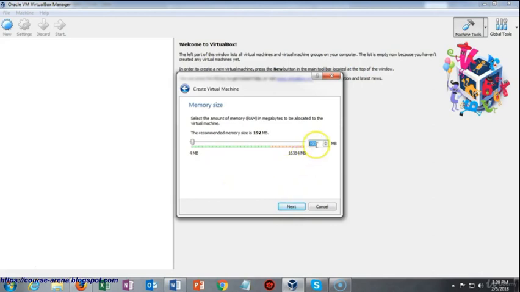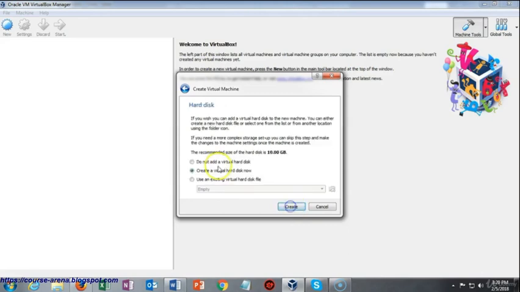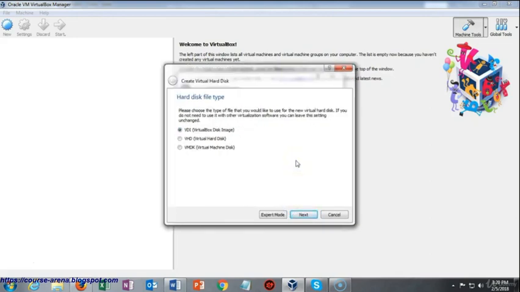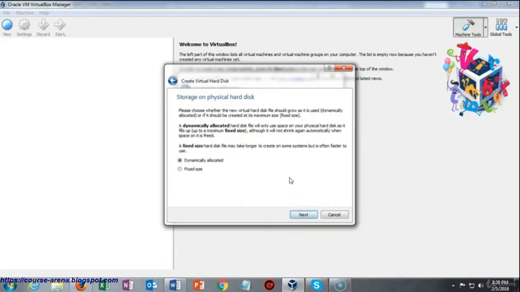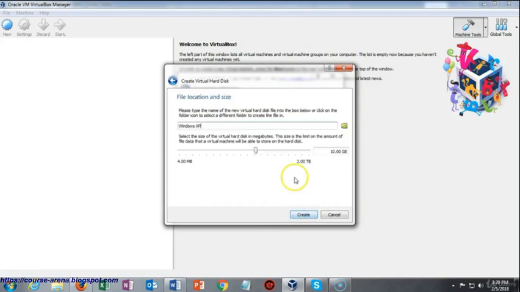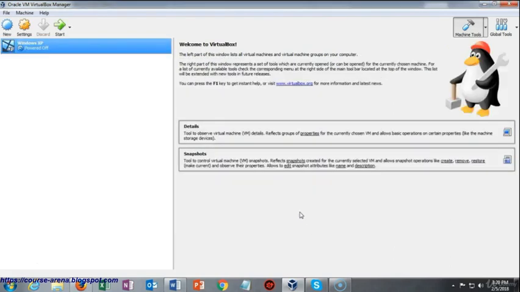On the next page, we can increase the RAM up to 1024, and we can say Next. We're going to leave the default for Create a Virtual Hard Disk Now. We're going to say Create. That opens up another wizard for the hard disk file type. We're going to accept the default for VDI. We're going to say Next. We're going to accept the default for dynamically allocated. We're going to select Next. We can leave the 10 gigabyte disk size as is because that's plenty of room for the installation of Windows XP. And now we're ready to begin the installation process.